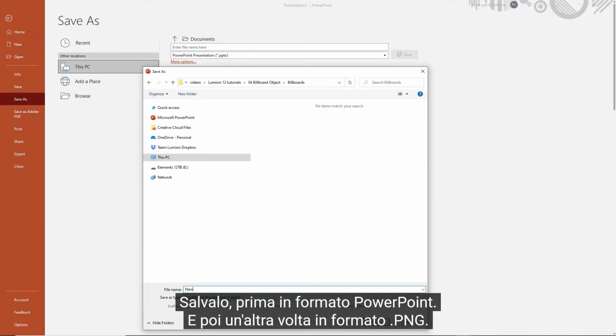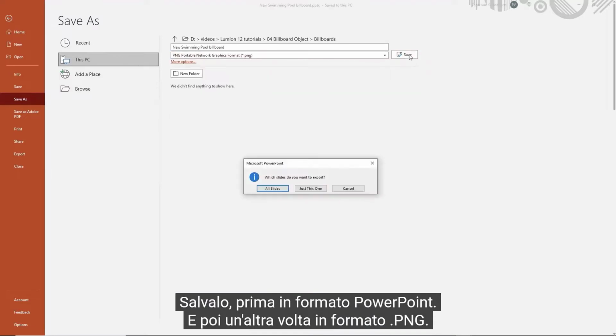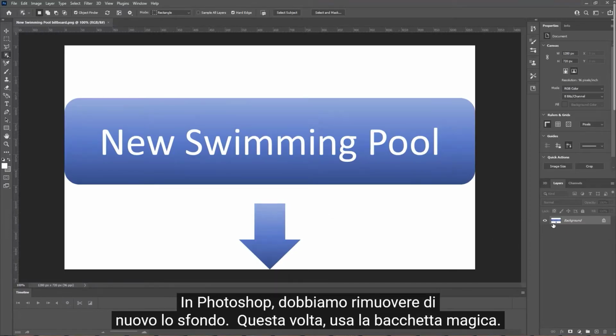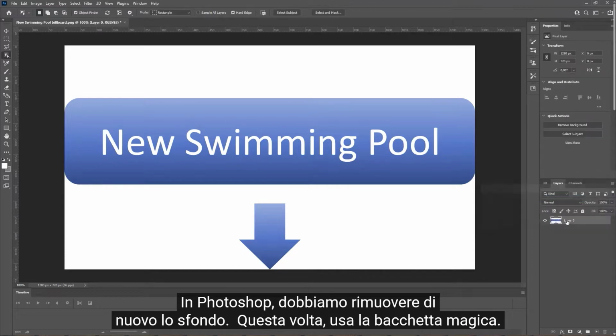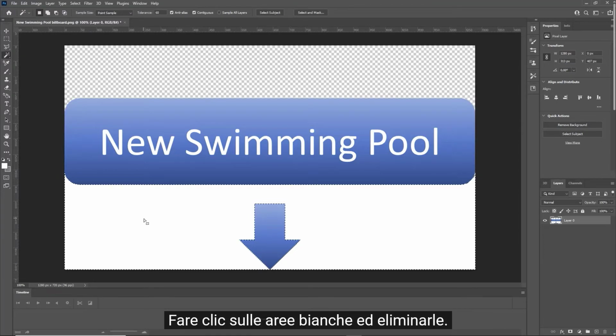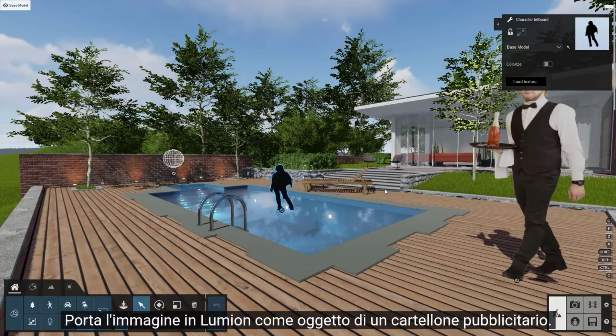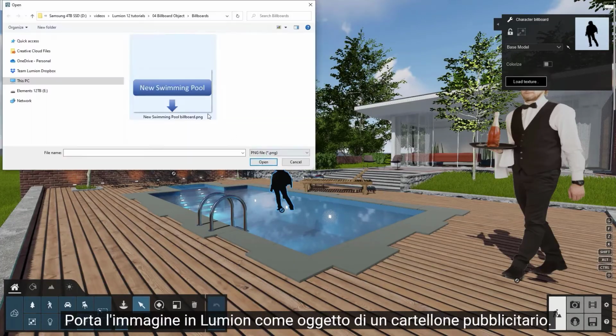Save it, first in PowerPoint format and then another time in PNG format. In Photoshop, we have to take away the background again. This time, use the magic wand. Unlock the background, select the magic wand, click on the white areas, and delete them. Bring the image into Lumion as a billboard object. Voila!